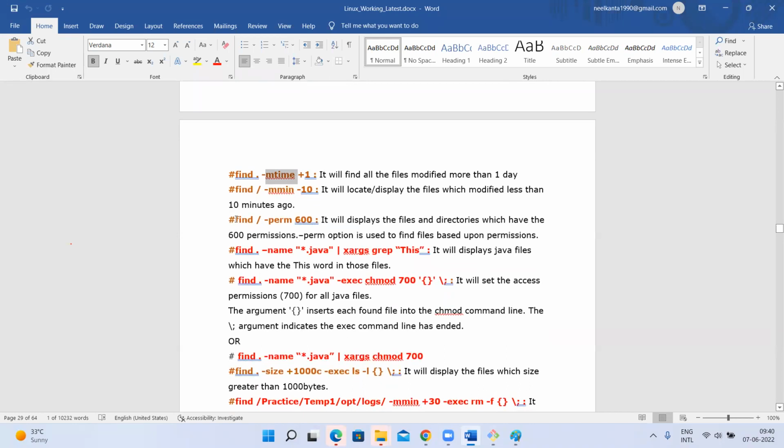Next, permissions. What is this? Can you explain this command? It finds the files or directories from the root directory which have 600 permission. Now, if I give +10 instead of -10, if I give +10 here, what will happen?